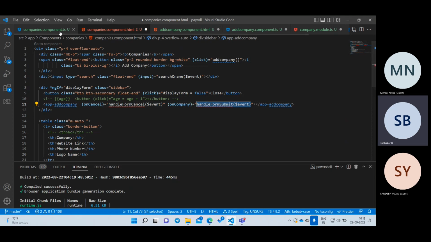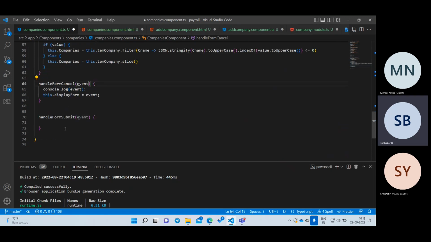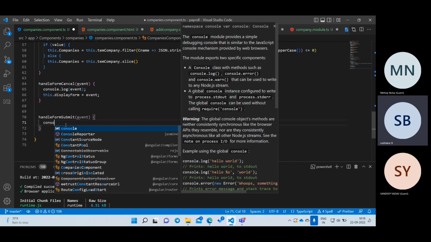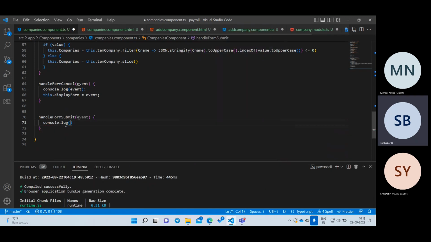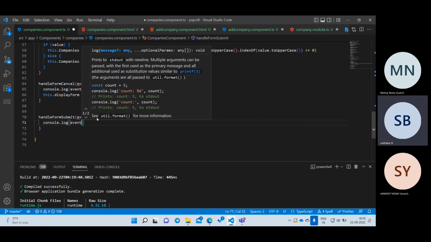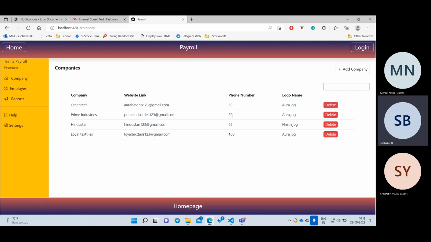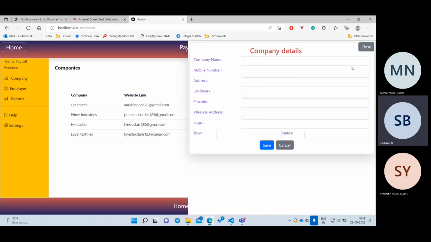Go to our TS component. At the top, I'm going to write a cancel. For cancel I have written one method, and for submit I have written a method. Let us print in the console, console.log of event. Event is nothing but the company model. File, save all. If there is any error, it will show it. No error, correct? And I will click on add company.